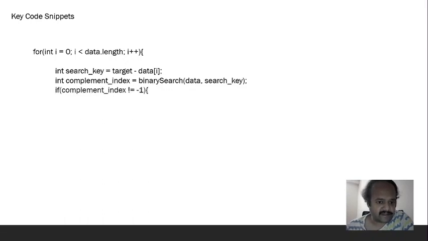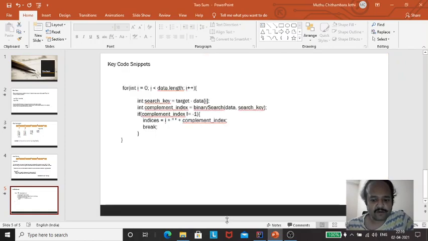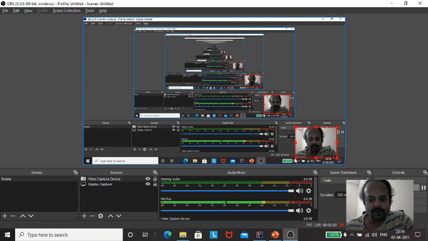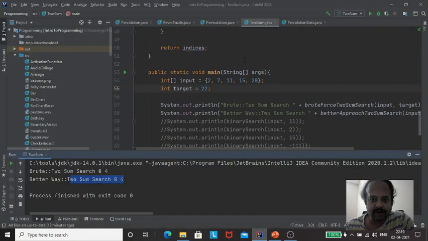And if the binary search returns a value which is not -1, then it means that this complementary value, that particular index, is present in the array, and that is what we are looking for. We return those two indexes, otherwise we return -1, right? So let's look at an actual code implementation of this problem, right? So let's look at the code implementation and we will try to understand.